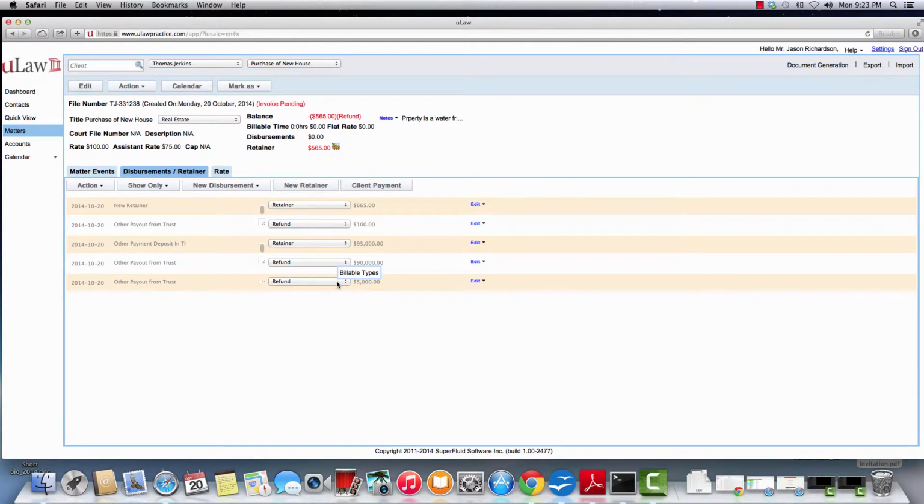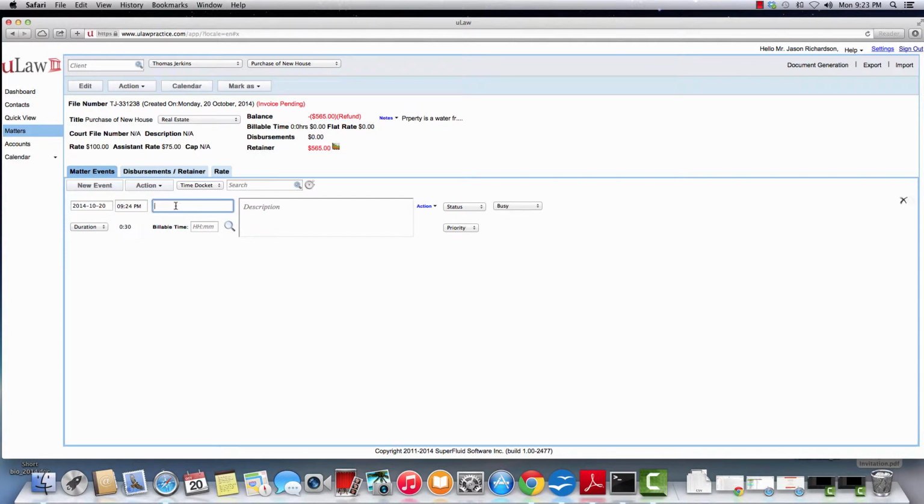Finally, at some point you want to be paid for this matter, so you can put a flat rate. You can say land purchase deed. You can say action, make it a flat rate, and put your rate here, which is $500, and hit the save button.